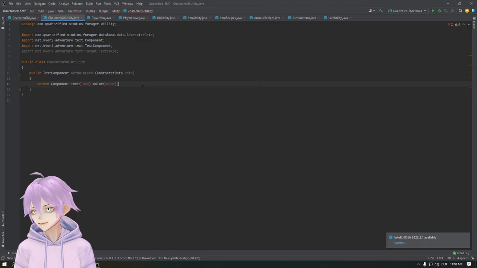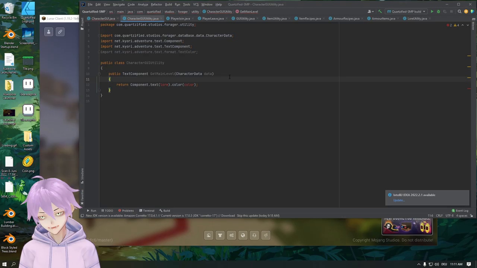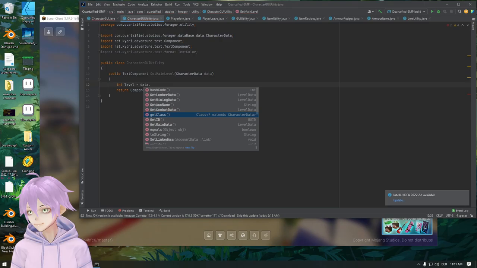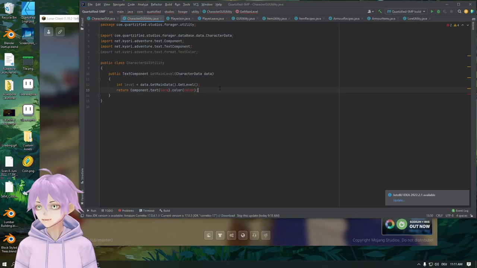Okay, I'm just gonna do get main level. And then we just pass through the player. No, actually, we just pass through character data. Character data. Data. Wait, what? But it is character data. There.